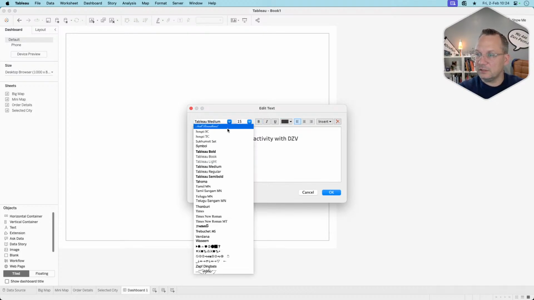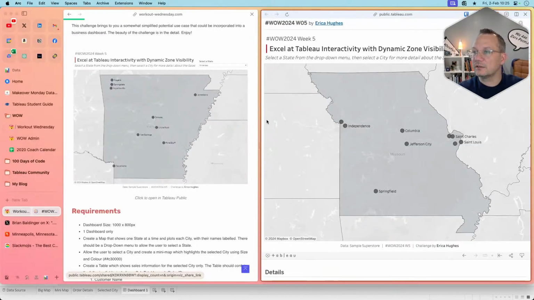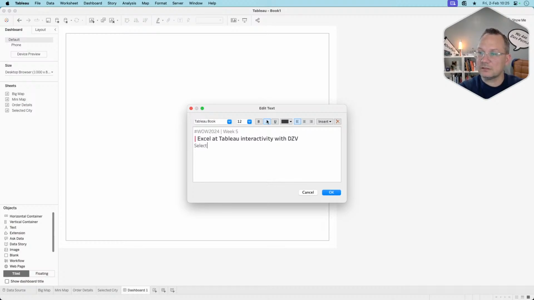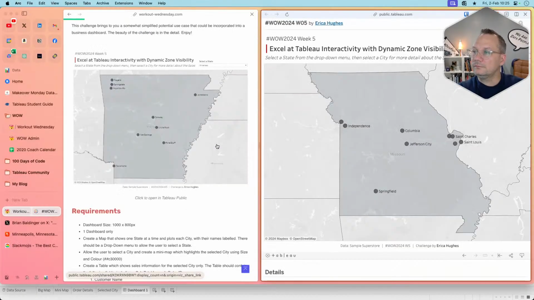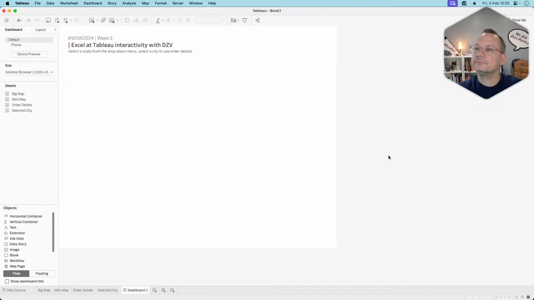And then this will be, again, we'll go back to book. We'll go down to 12, make it italic. Select a state from the drop down menu, select a city to see order details. Okay.